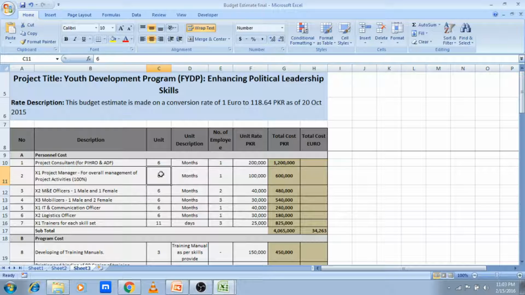Similarly, we need one project manager for overall management of the project activities. We also need him to be involved with us for 6 months. Right? Here is the description. One project manager, and this is going to be his compensation. Similarly, 2 M&E officers. M&E means monitoring and evaluation officers. 3 mobilizers, IT communication officer, logistic officer. So all of these are the personnel that are going to be involved in this project.